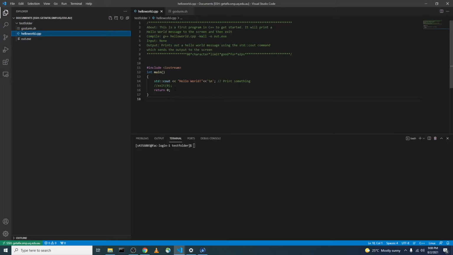Keep in mind that all the terminal commands that I'll show you in a minute, how to run the code and everything like that, are all the same if you're just SSHing into Getafix via a command prompt or just a terminal on your local machine. Remember, you either have to be on the UQ network or you have to be VPN'd into the network to actually connect to Getafix. So keep that in mind when you're setting all this up.